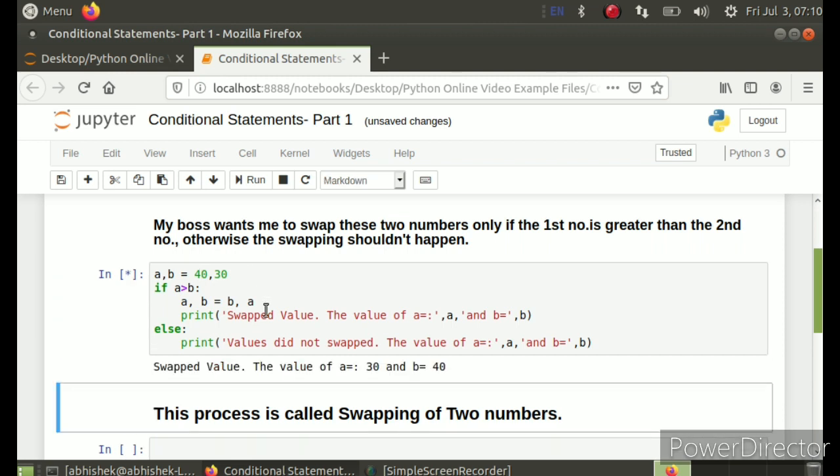Now what happens? Now the value of a is 40 and b is 30, so a is greater than b. Python checked if a is greater than b. Yes, it found a is greater than b. It just jumped inside the if, performed the swap, and then printed the swapped values.